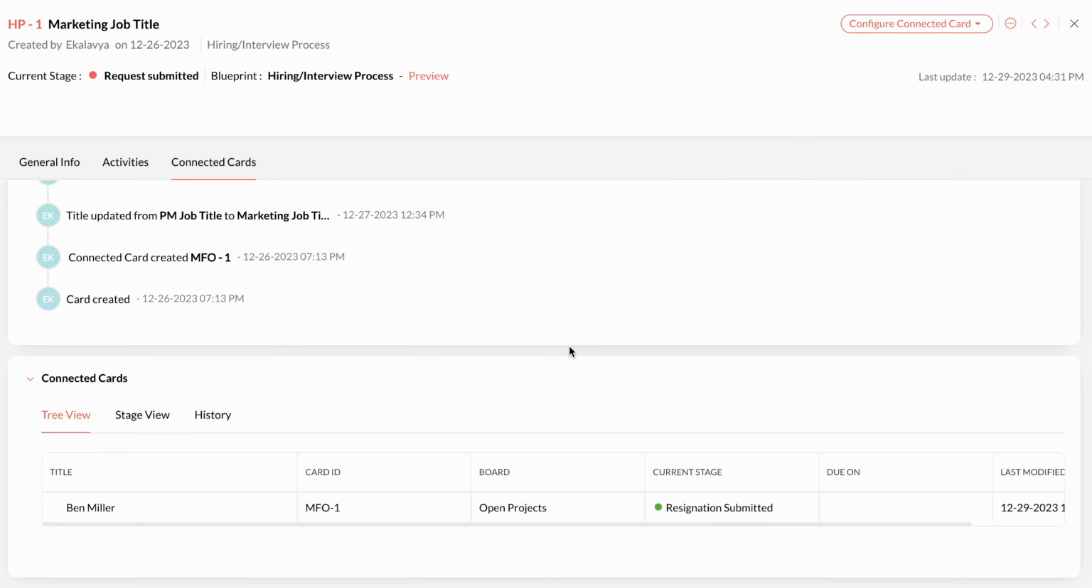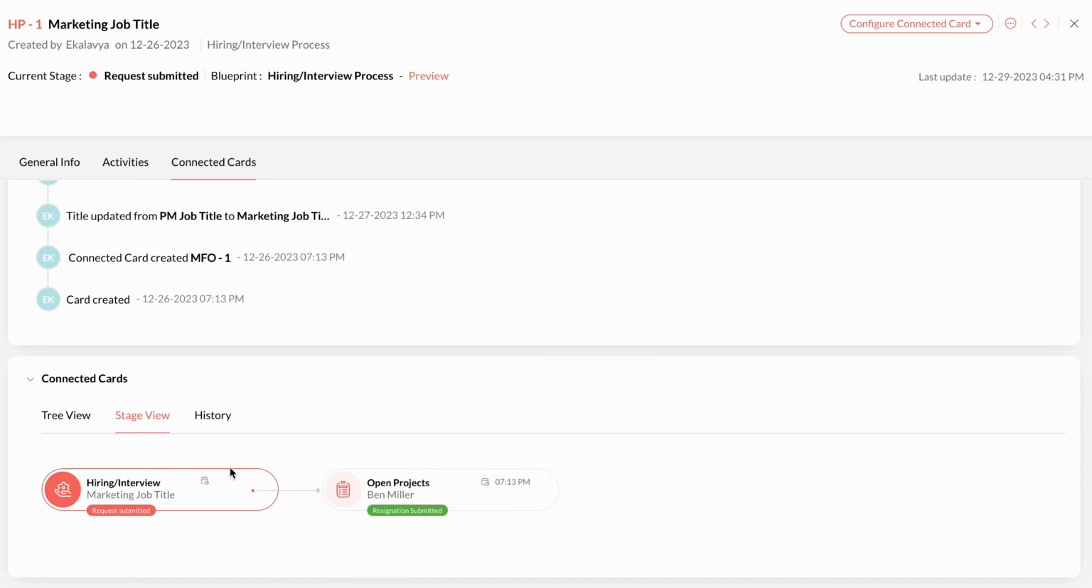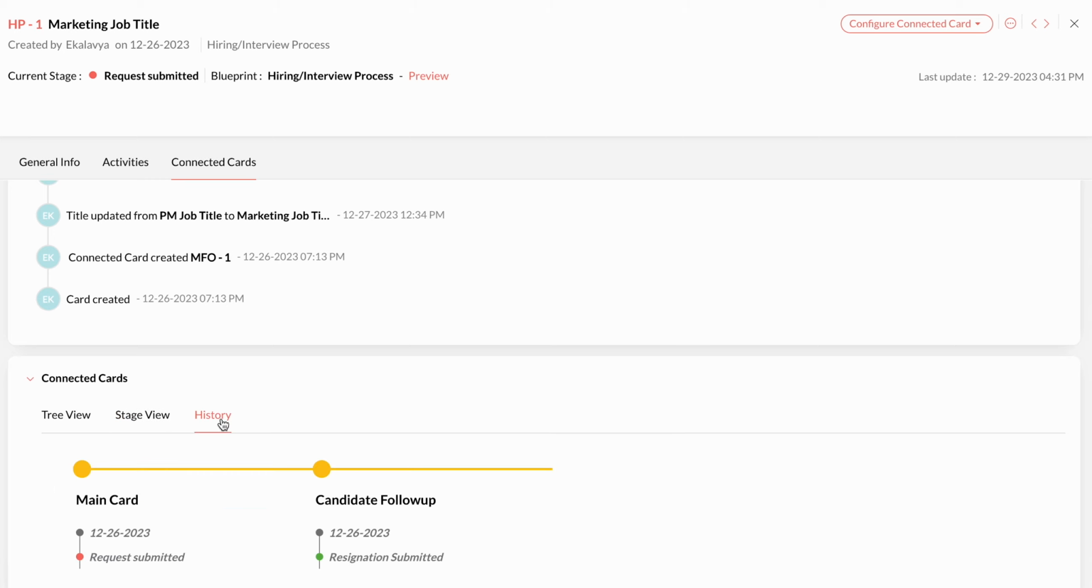The connected cards that you have set up will show up at the bottom in the Connected Card section. You can use the tree view to see the list of connected cards that you have connected with the parent. You can use the stage view to track the status and its link between the connected cards, and the history that shows the connected cards' activities.